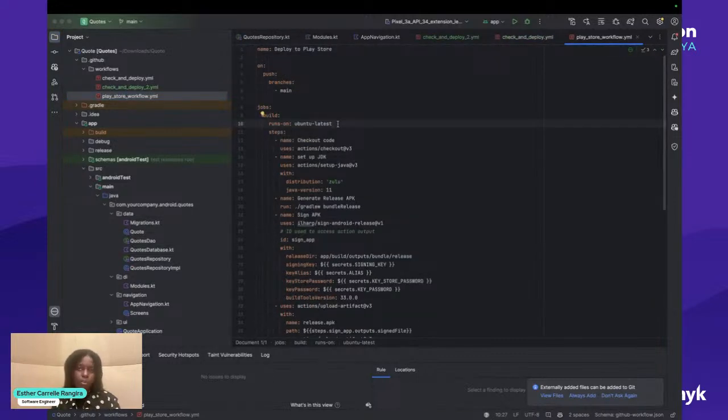Let's say that the QA team has already tested and it's working fine. The next thing is going to be to release it on production. You need to release it to the Play Store, right? So what happens then? You need to create another one, and then on push to this branch, which is the main branch, we have different jobs.